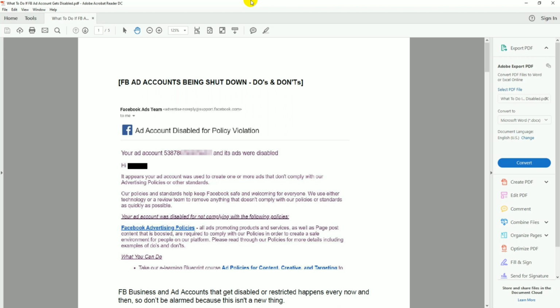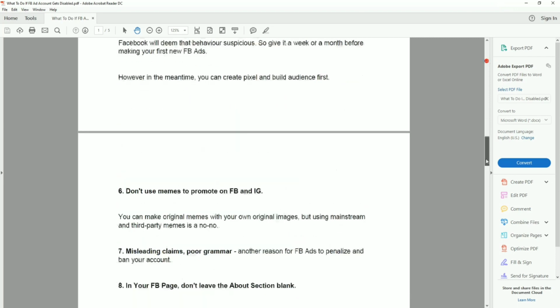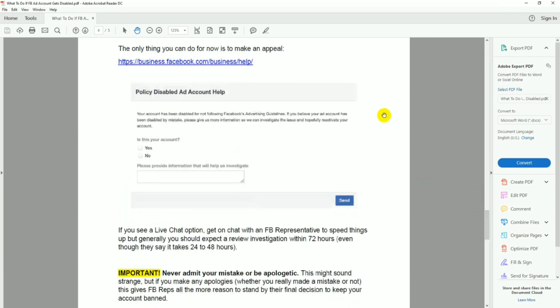So don't freak out. What you want to do is appeal. They'll probably give you a link right off the bat: if you find this to be a mistake, give us more information. You'll be able to click on the link and arrive at a simple form like this. Is this an account? You're going to put yes and provide information.